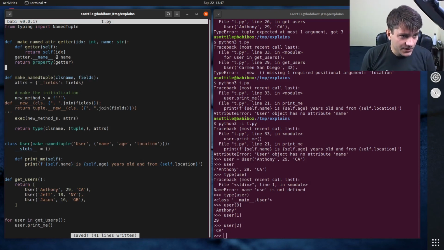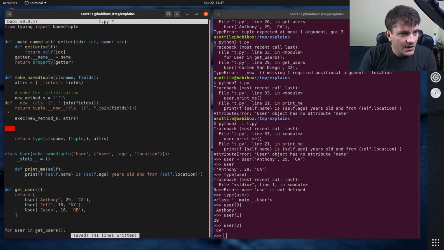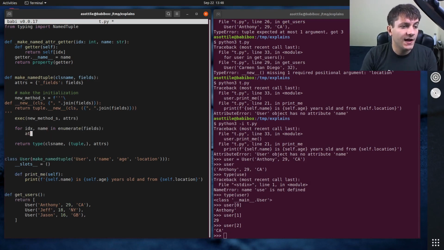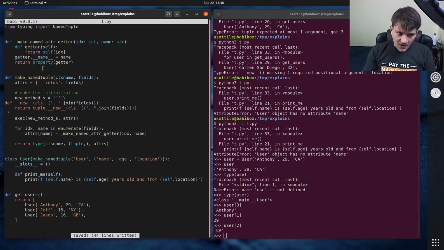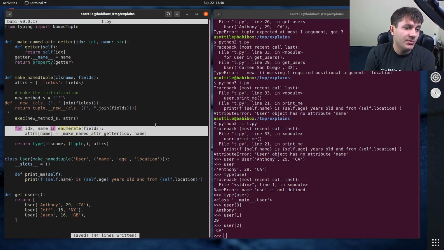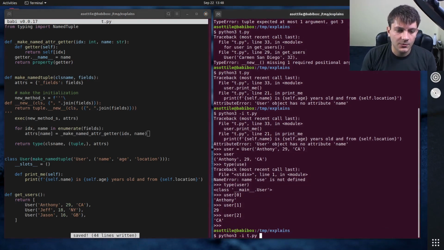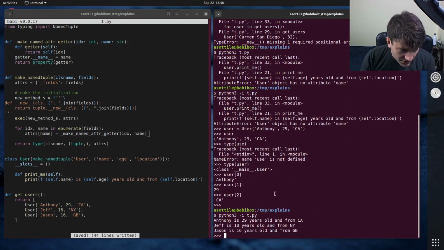And so the next thing we're going to do is use this function that we just wrote to create all of those named properties. So for idx, name in enumerate fields, we're going to do attrs[name] is equal to make_named_getter(idx, name). This will allow us to create a bunch of properties for each of those fields, and they will access individual slots inside our class there. So if we do this now, we should actually get it to the point where it can run our sample code. Yeah, so now our sample code is working.